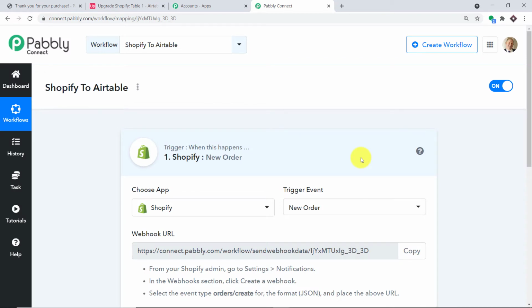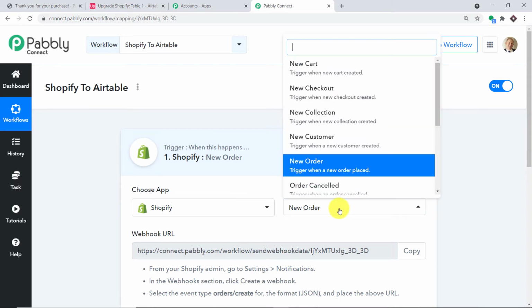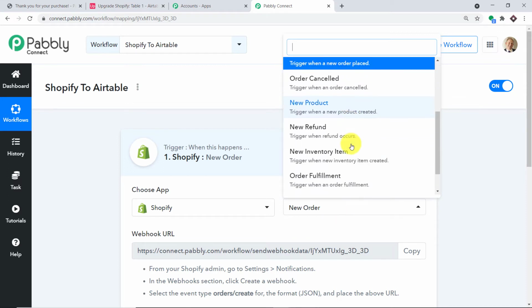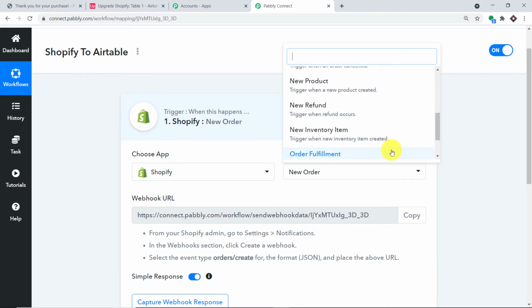Trigger is basically an if statement. It asks a question: if the condition is met, what should be done? For example, if a new order is made in Shopify, then what action should be taken by the system? Now we do have a ton of trigger events like new cart, new order, new product, new refund, new inventory. All of them are a bunch of trigger events.